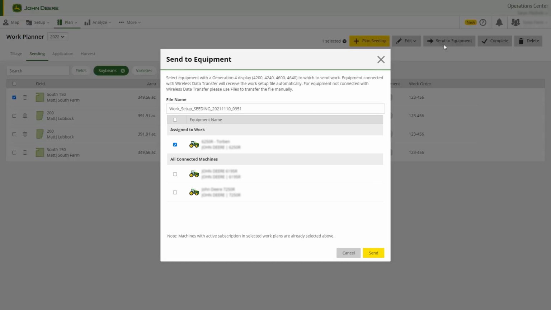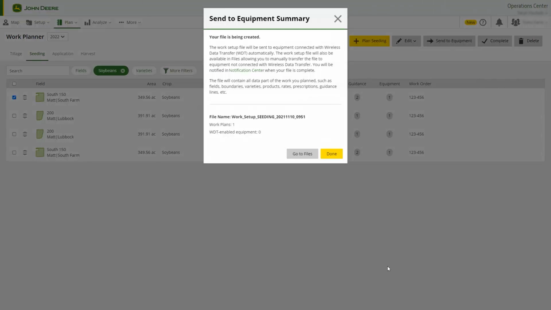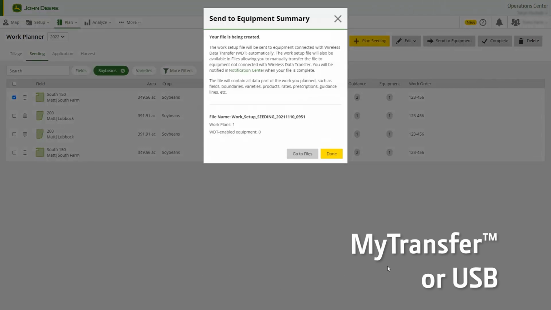Here you will see the default name for the file, and you can edit this if you would like. Machines that are able to receive data wirelessly are listed here. Select the machine or machines for the plan, then select the Send button. For non-connected machines, click Create without selecting equipment so that work plans can be downloaded from files to be transferred manually using the My Transfer app or a USB.